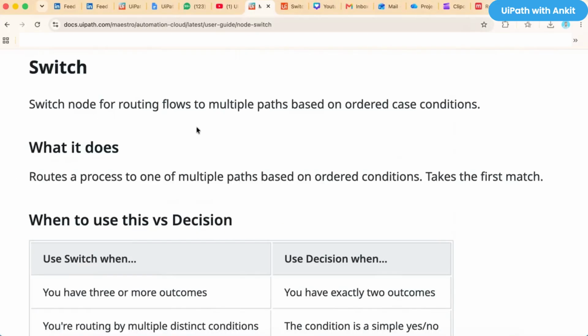So guys, when you use switch in Maestro Flow, you will feel it's quite different from UiPath switch and other languages' switch, but the concept is the same, right? So first we'll see the switch node for routing flows to multiple paths based on ordered case conditions. This is a theoretical part. I'll take 2 to 3 minutes to explain this, and then we'll see the complete example, and in that example, we'll understand the overall concept.